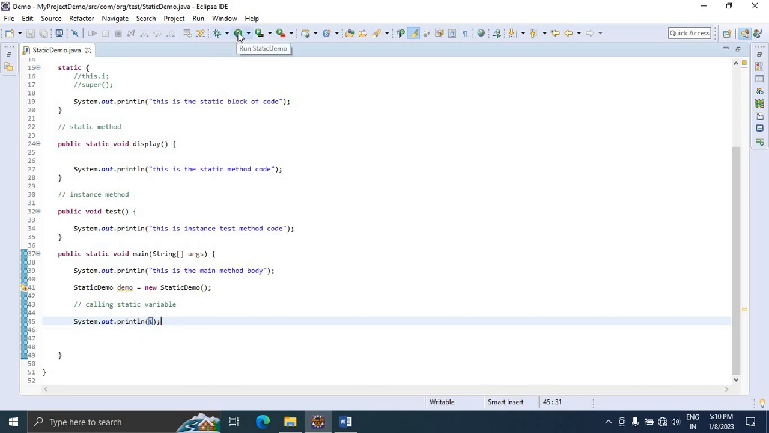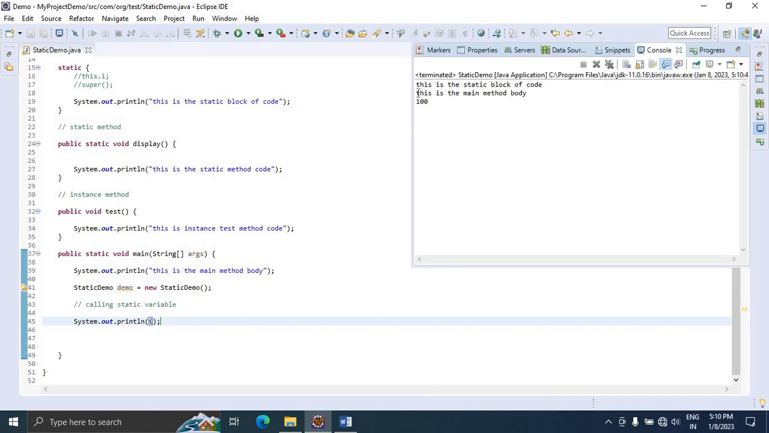Let's try to just run it. You can see initially this is the static block of code. Before the main method it calls itself, because the static block is called at the time of class loading. And this is the main method body, and then the I value gets printed.